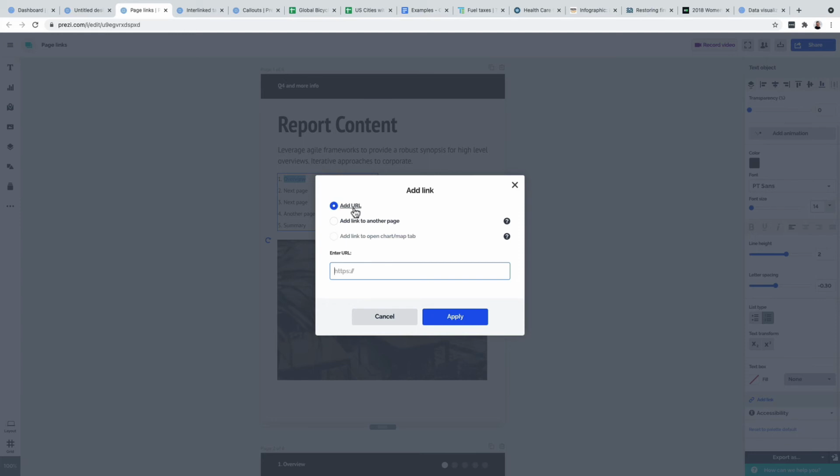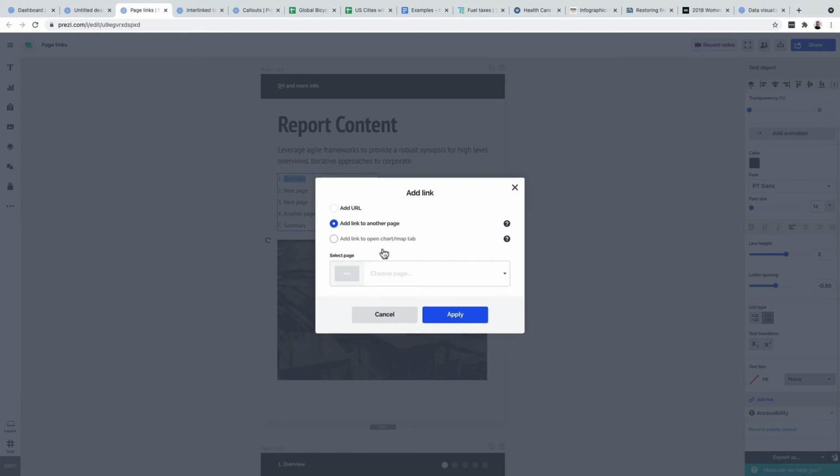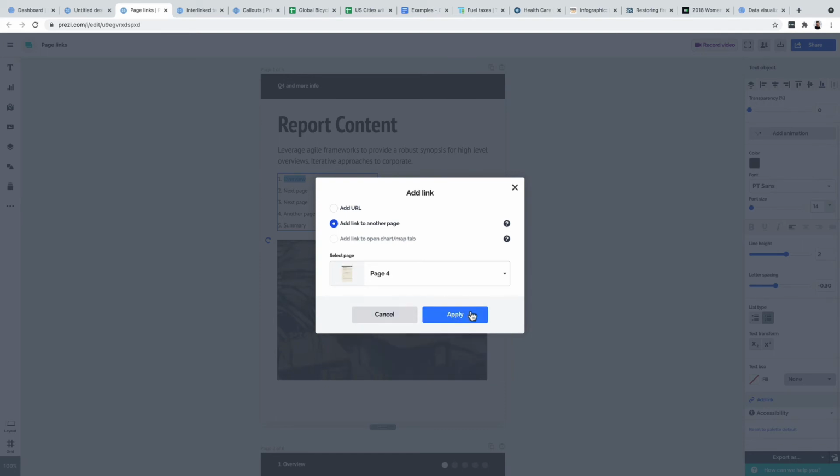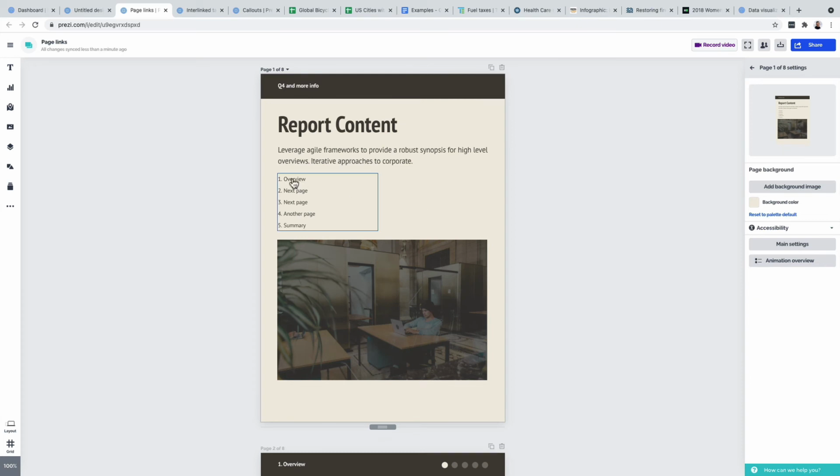And now, in addition to the URL option, we can also add links to other pages, because this specific project, unlike the previous one, has more than one page. And then we can select the page. We get a little preview here as well. So let's select page number 4, for example, and click apply. And now you can see that the link is here. Of course, you can remove the underline if you don't need it.